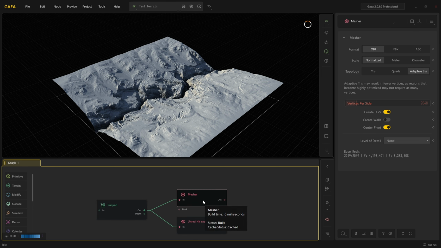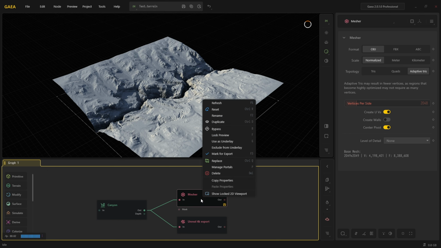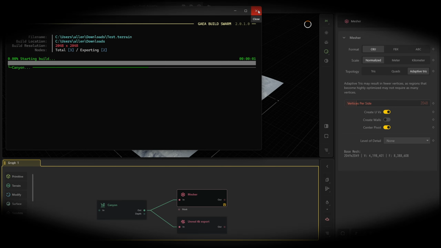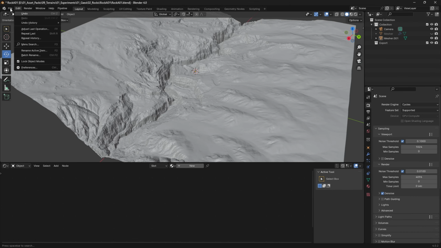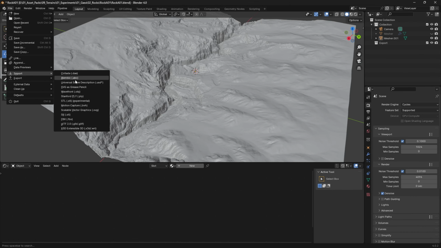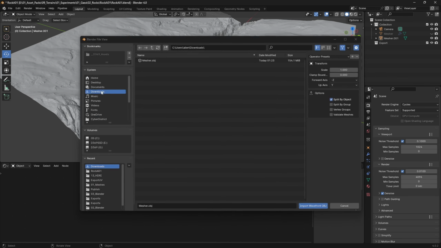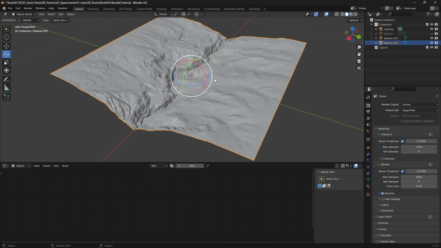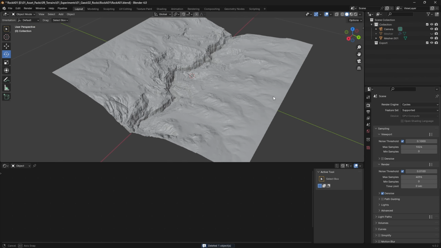So we hit F3, or you can right click and do the same thing, but you just want to mark for export. Then in Blender, Import, and then we select OBJ, import, and now it's inside of Blender.